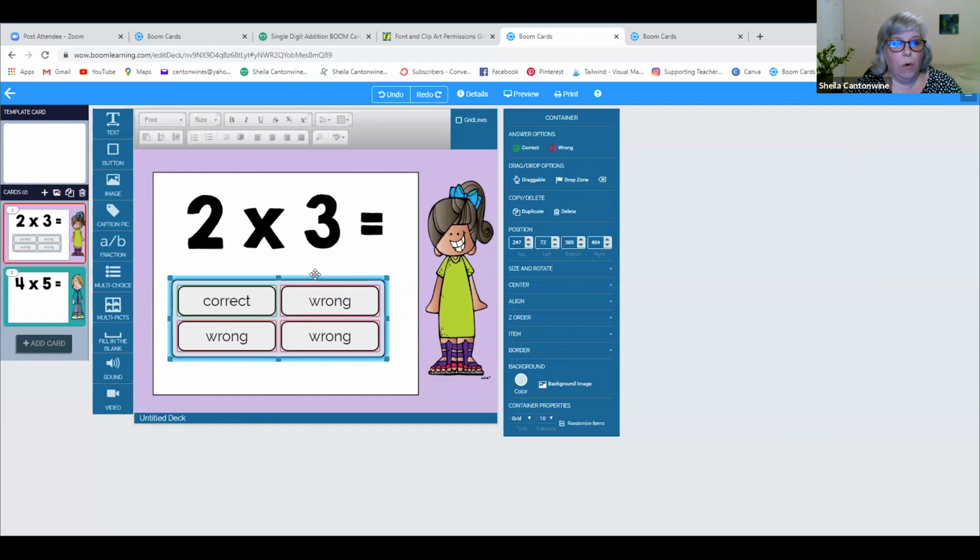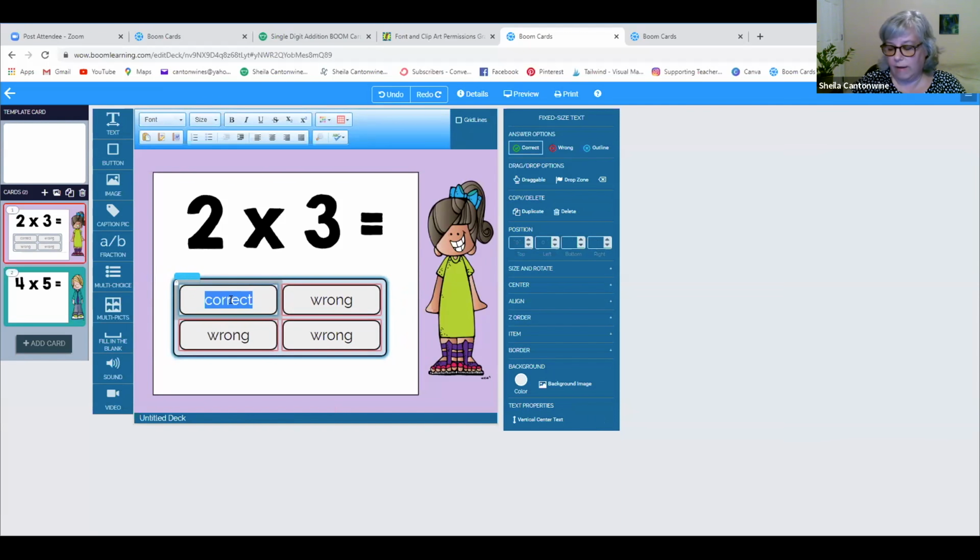All right, so when we get this on our Boom card, the first upper left-hand box, which is outlined in green, is always going to be your correct answer. So you're going to go ahead and type the correct answer there, and then you would type other answers in the red boxes. Now, oops, we would not want that to be 8.